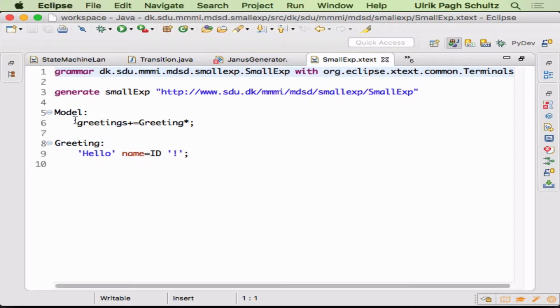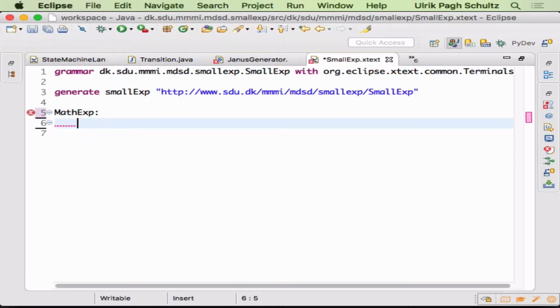So we want a small mathematical expression language. Let's call it mathexp. And a mathexp is going to be an expression, and then I'm just going to get a name, because then I have something to use when I generate the code, just for purely practical purposes. Is, and then an expression.